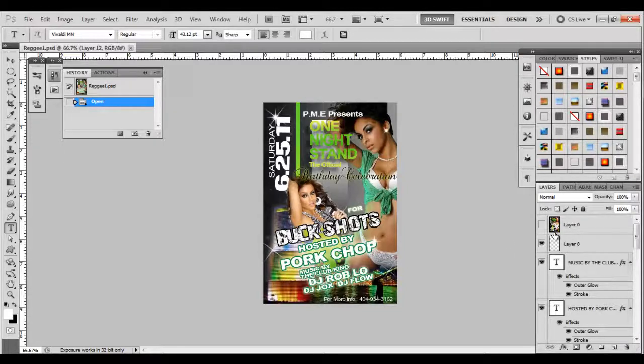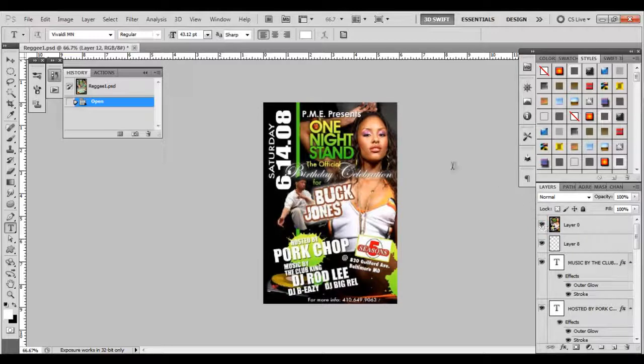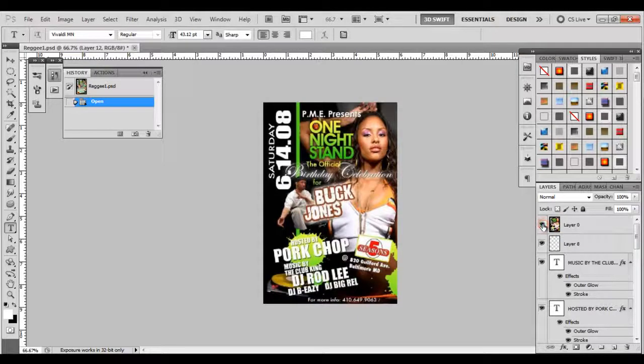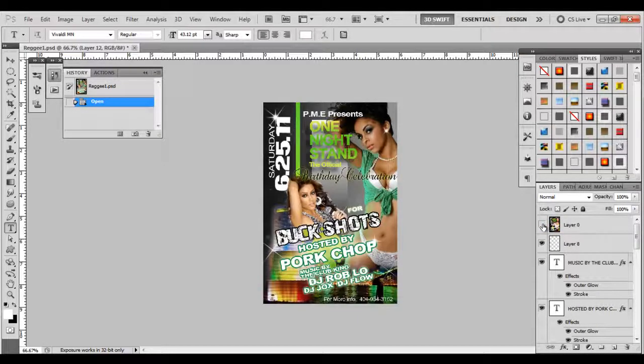So what I did was I downloaded this flyer right here to use as basic inspiration to create my own flyer. I did a lot of things that were similar, but I added my own feel as well. So this is the flyer that I downloaded, and this is the flyer that I created. What we're going to do is show you how I got there.